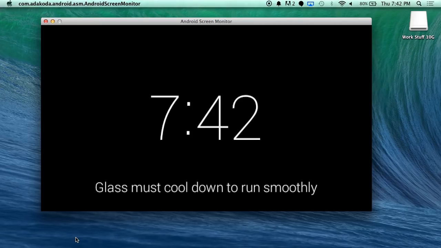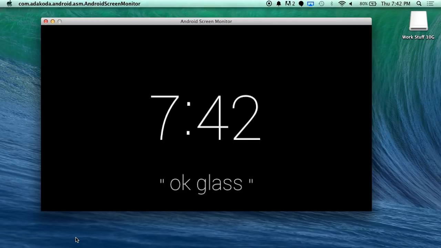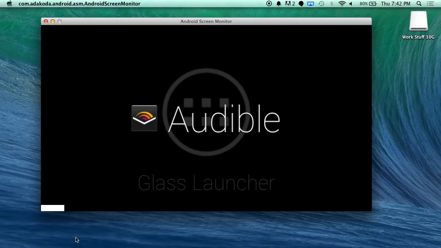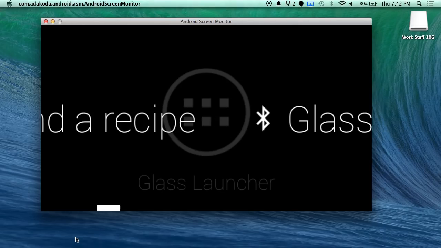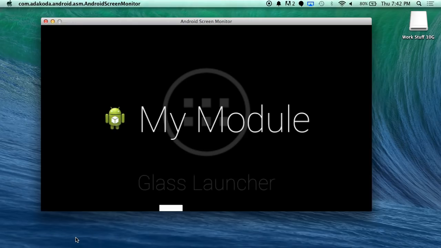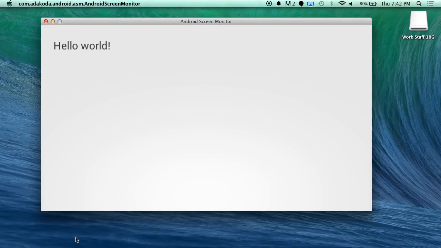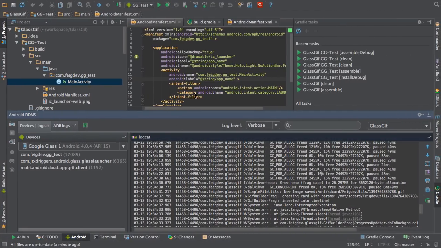There we go. Glass must cool down. This is one of the fun things about Glass: it overheats pretty easily. All right. So we're going to go. There we go, my module. Okay, so now we got rid of the action bar. So that's good. Making progress.